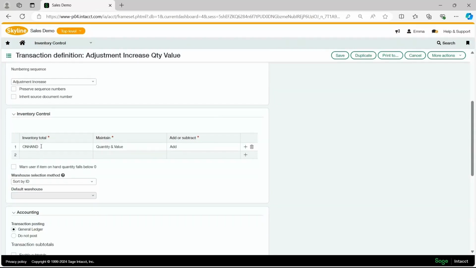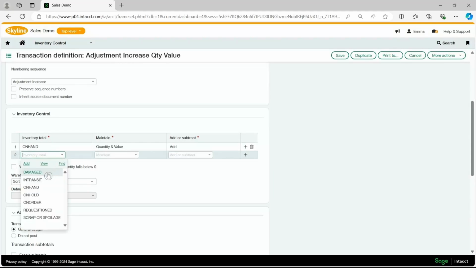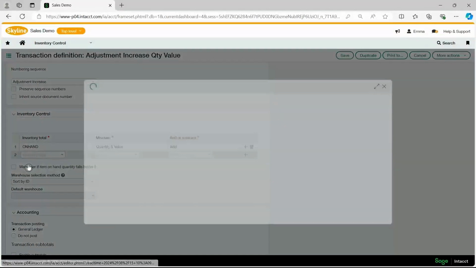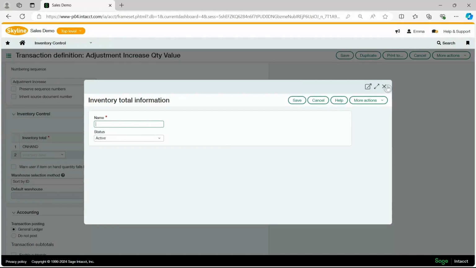So we have the inventory total, which is on hand, the maintain quantity and value, and to add or subtract. Your transaction definition will need to have the inventory control effect. So it's on hand, damaged, in transit, on hold, on order, requisitioned, scrap, or spoilages. These are the inventory effects or totals that are available, but you can still add new ones if you have a different inventory total that you use in your business.